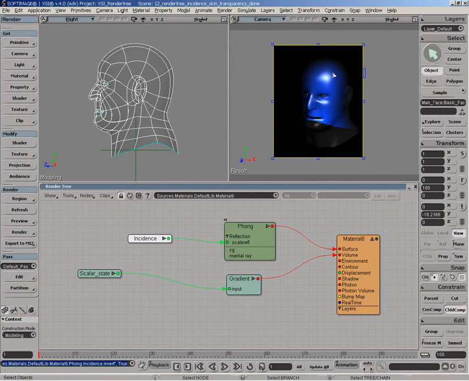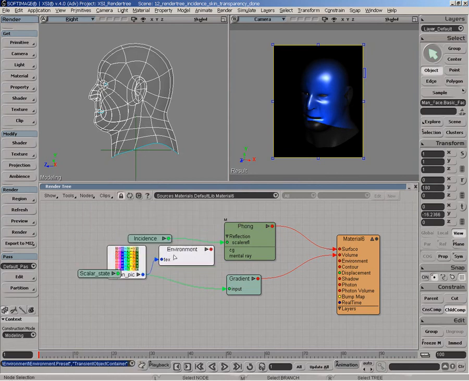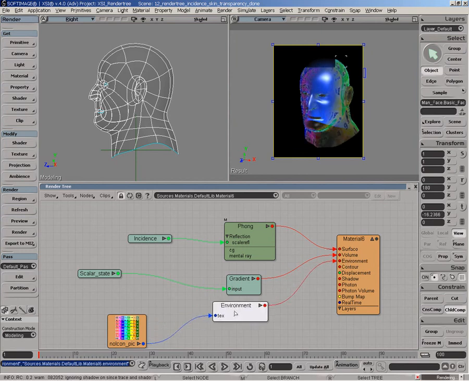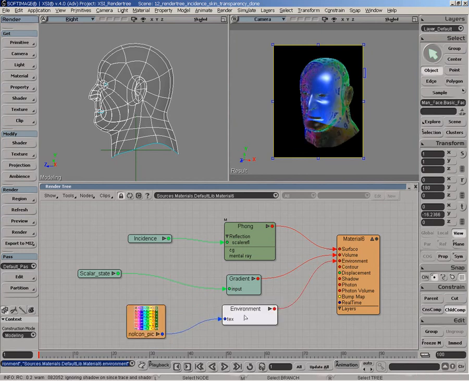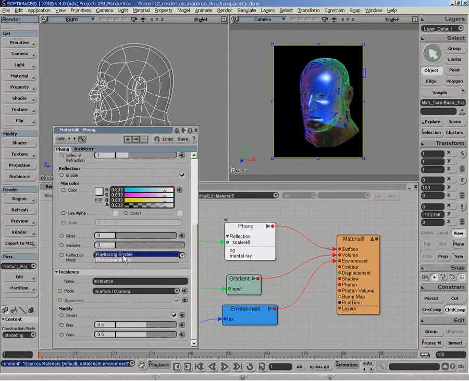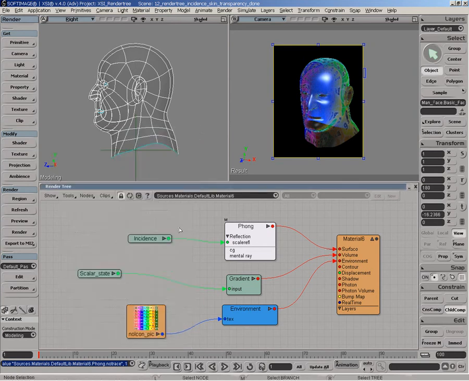Since there's really no object around, no geometry that surrounds this geometry, we'll be using an environment shader to create a fake environment. So we'll connect this to the environment shader. So now we start to see a little bit of the reflection here. We'll go in Phong and use environment only, and the reason why we do this is because we really want to have no ray tracing to be used at all. We really want to have a pure scanline rendering.